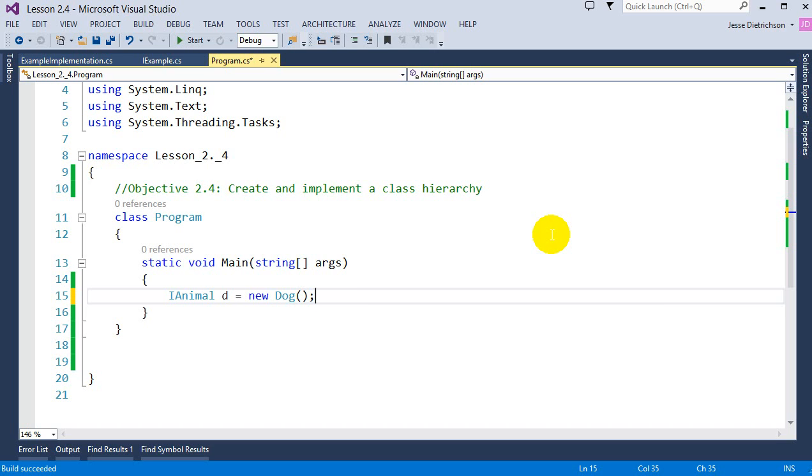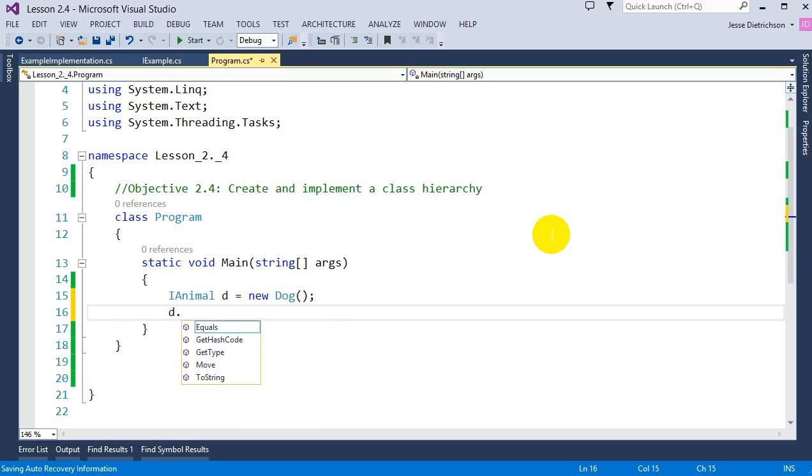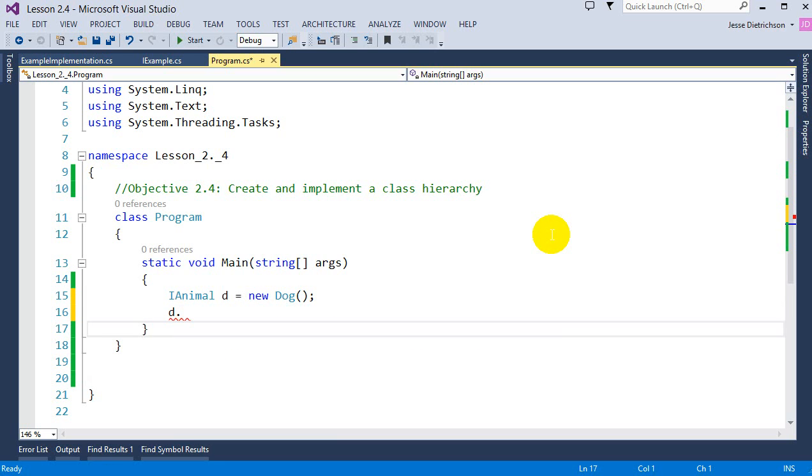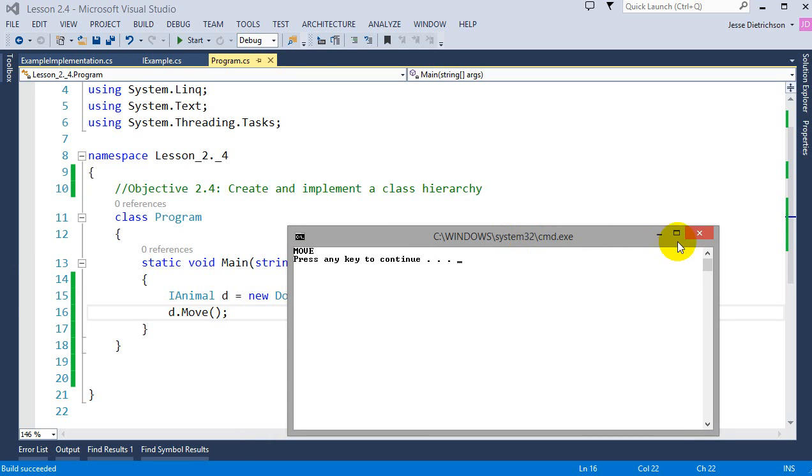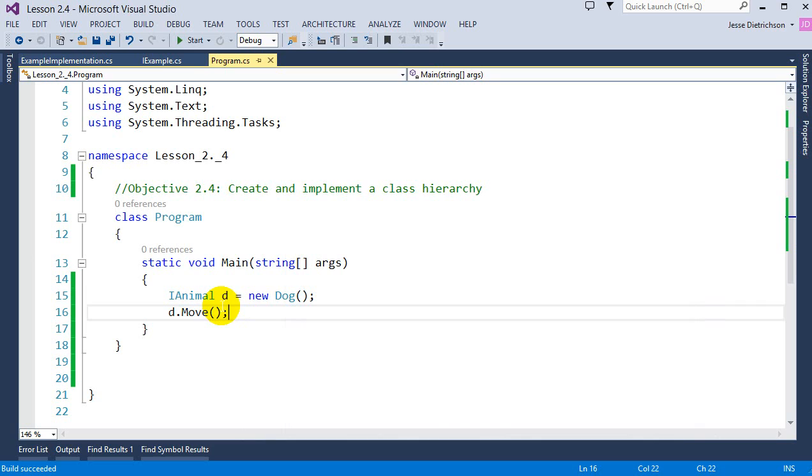Now, the tricky part comes if I try to go d dot. You can see that we have the Move function, and I could run the Move function, but we do not have the Bark function. Although IAnimal d is pointing to a Dog object, so there is a Bark function there somewhere, we just do not see it because we're looking at the Dog object through the eyes of this IAnimal interface.